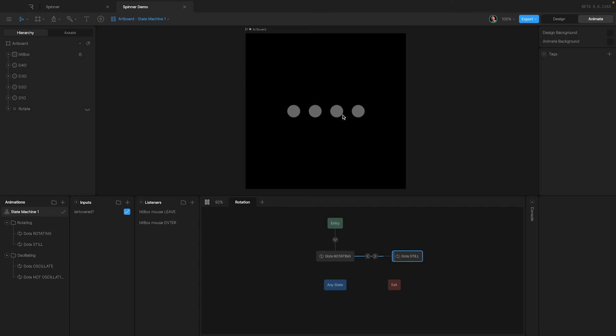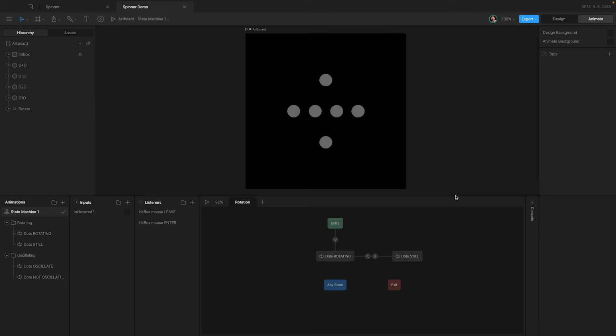Now, if I hit space, you may notice we don't see the rotation anymore. And why is that? If we go back into design mode, remember I turned off this rotate layer, and that actually sets the initial state of it to be invisible. I need them to be visible, so I'm just gonna leave the eyeball back on. And then if we go back into animate mode and I hit play, you'll see that we still get the behavior that we want for the rotating dots, but we can also see the oscillating dots and they're not oscillating. They're not oscillating because the state machine is not playing that timeline.